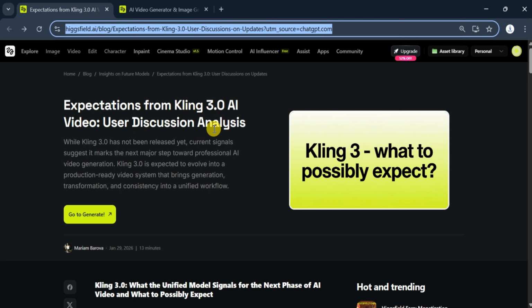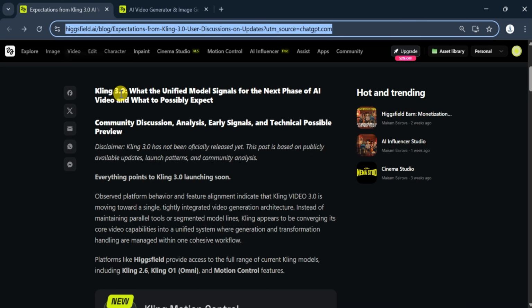Although Kling 3.0 has not been officially launched yet, signals from user expectations, community discussions, and ongoing platform developments strongly suggest it represents the next major leap toward professional-grade AI video creation. Kling 3.0 is widely expected to mature into a fully production-ready system, combining video generation, transformation, and consistency into a single unified pipeline. Kling 3.0 symbolizes what a truly unified model means for the future stage of AI video, and what creators are likely to experience next.